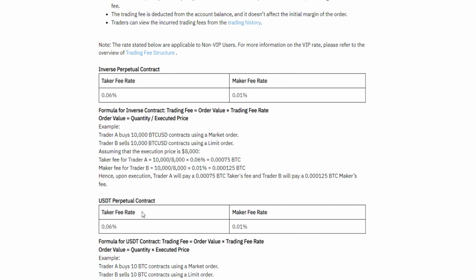At the time of recording, we can see that their taker fee rate is currently 0.06, so that's if you're going to be using market orders. And we can see that their current maker fee rate is 0.01%. And that's if you're going to be using limit orders with the post-only box checked.